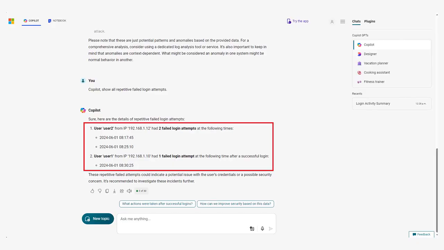Firstly, there are instances of repeated failed logins. For example, user 2 from IP 192.168.1.12 attempted to log in twice and both attempts failed. Similarly, user 1 from IP 192.168.1.10 had a successful login initially, but failed on the second attempt. These could be potential anomalies and might need further investigation.